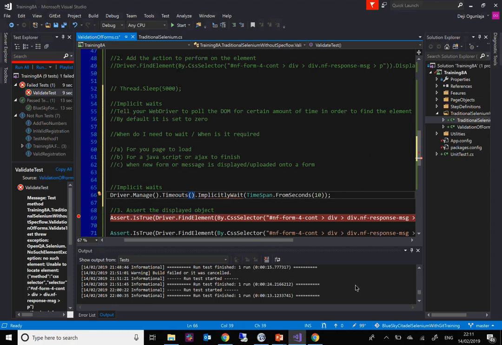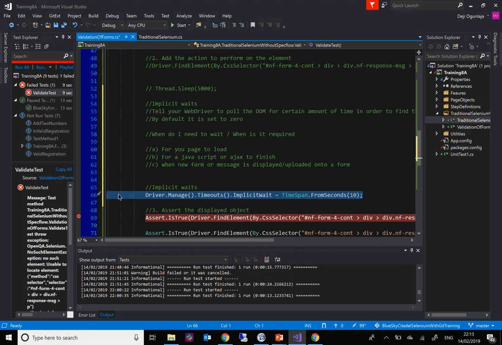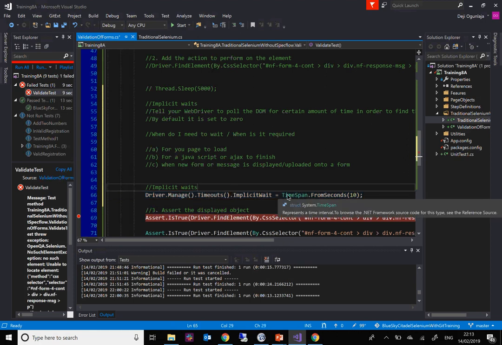Let me just check the code. So it's okay. Basically ImplicitWait is equal to that, so you just assign the value. So this is how to use the implicit wait, and let's see how it's going to work.